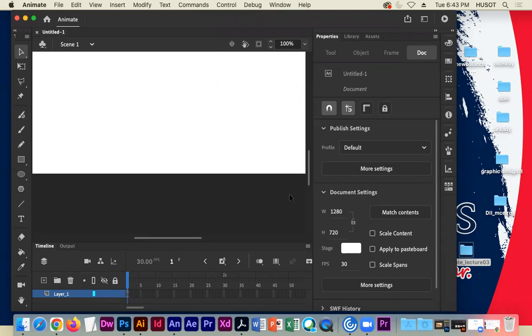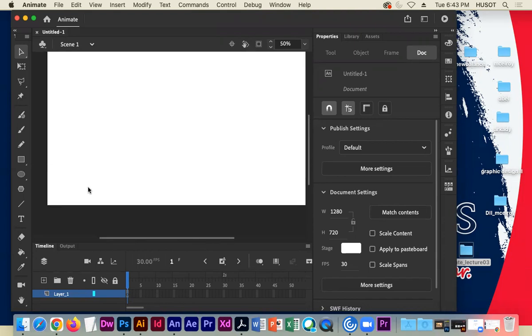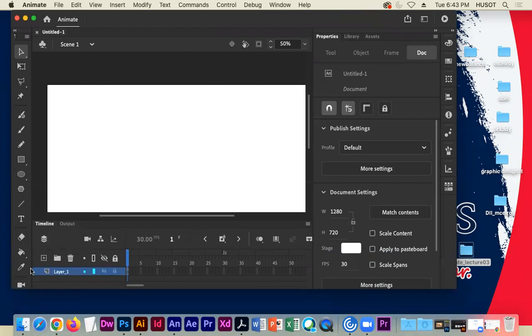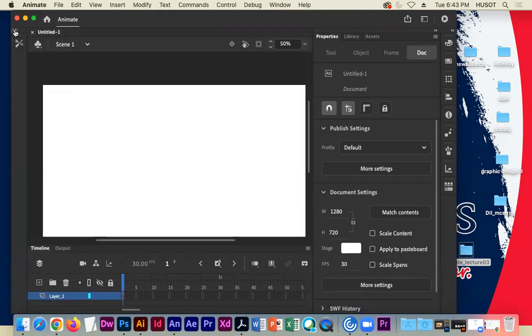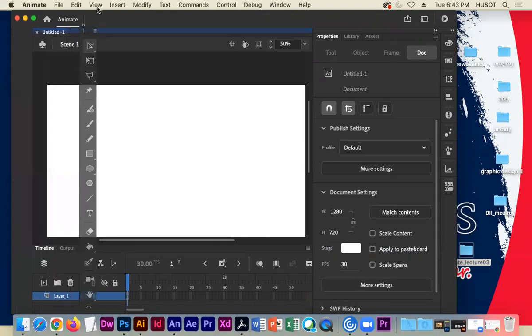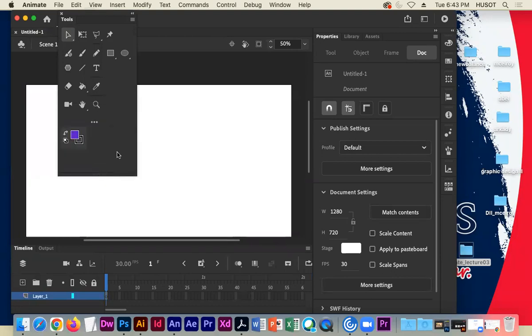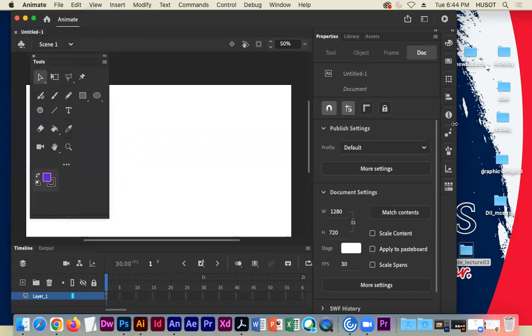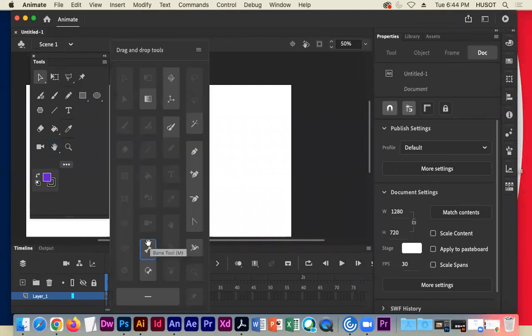All right, so we have our timeline. Let's go ahead and zoom out our stage just a skosh. Make sure we have everything we need here. I'm just stretching out my toolbar a little bit because I have a lot of things going on here, so I have access to a little bit more of my panel. I'm going to stretch this out. You'll notice the three little dots down here, which we will access our bone tool from.